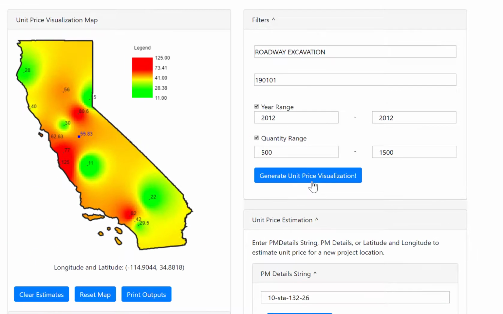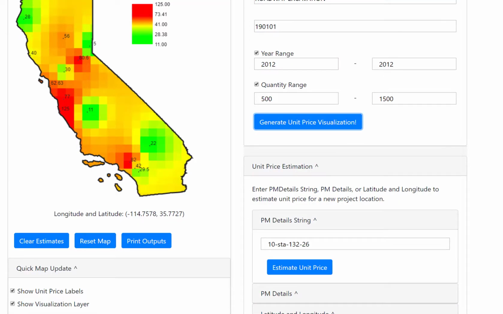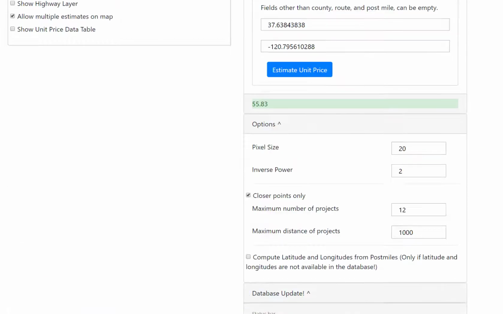And you can compute it again, you can generate the unit price again, and now it looks like a box because it's looking at a box of size 20 by 20 and then generating unit prices for all of those. Now again, this does not affect the accuracy of the estimate. If you click the estimate here, it's 55.83.